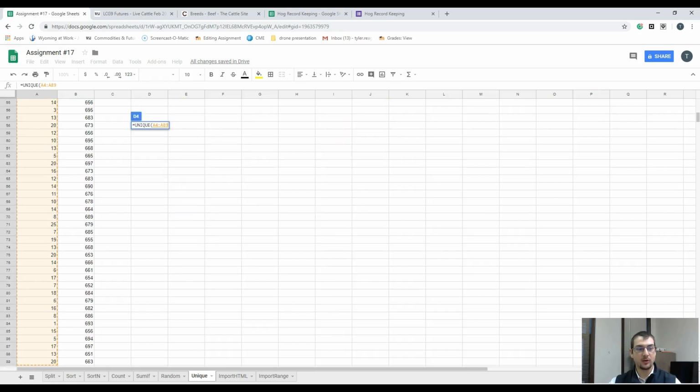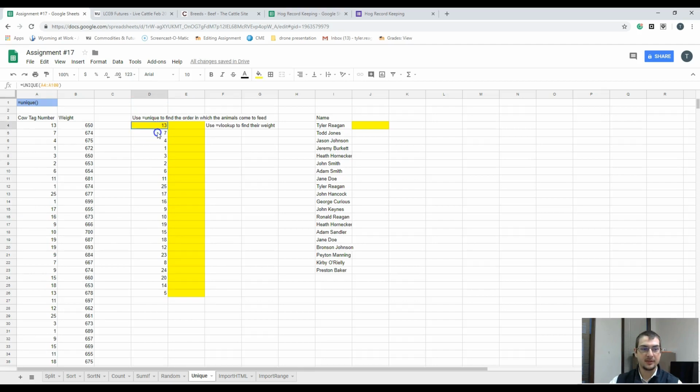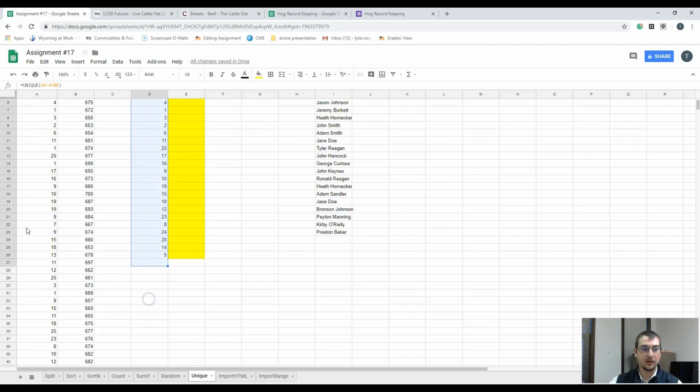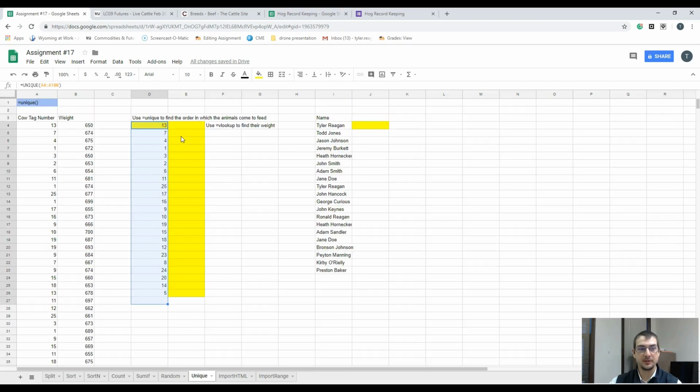And as you can see, we have quite a few data points. We have quite a few times that these animals have walked up to the feed bunk. So we highlight that whole column, press unique, press enter, and we see that we had almost 100 data points, way down into the 100th row, yet we only have a handful of animals that actually walked up to the feed bunk.